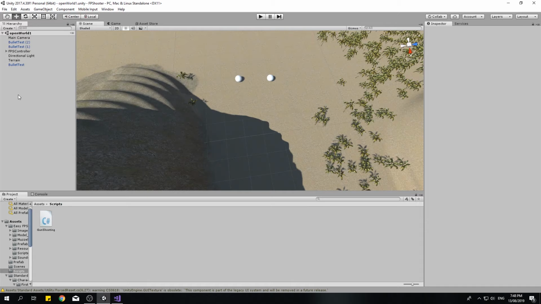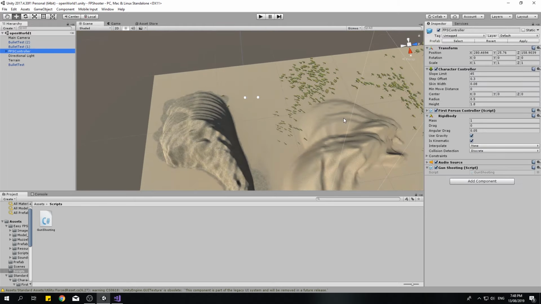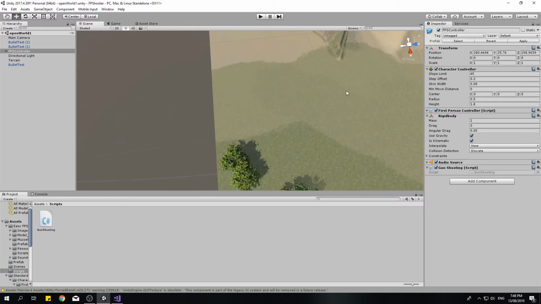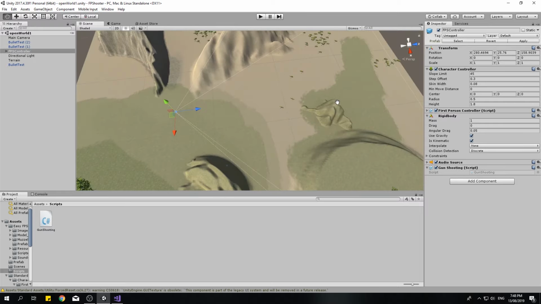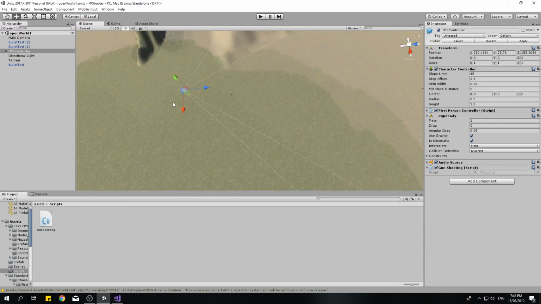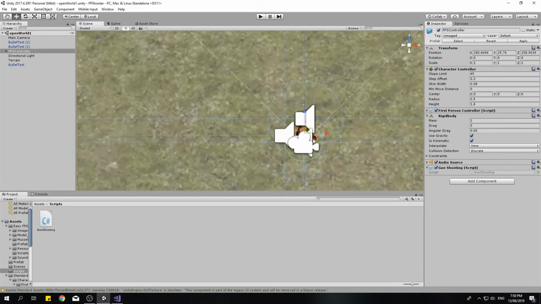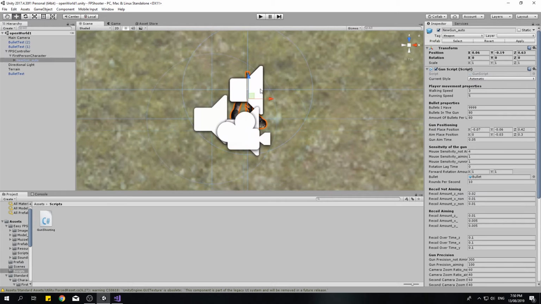Now, before we actually start scripting, we want to tell our game where we want the bullets to spawn when we shoot. And we want the bullets to spawn somewhere where our gun is. So just find your character in the scene and zoom in somewhere until you see the gun. Okay, there you go, you can see the gun.